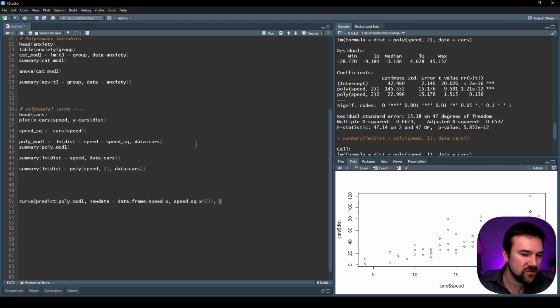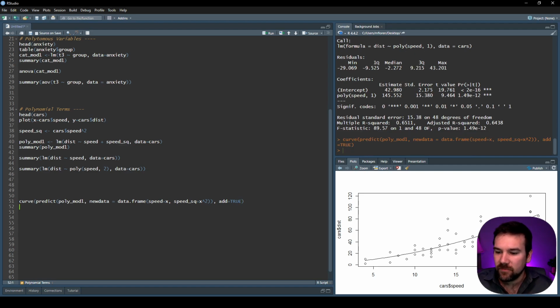Oh, I'm going to do one more thing, and this is just before the last close parentheses. So I'm out of the data frame parentheses. I'm out of the predict parentheses. Now I'm just in the curve parentheses. I'm going to do add equals true. And what add equals true does is it adds this to the current graph. Maybe I'll just leave it like that. All right, so this is my curvilinear relationship.